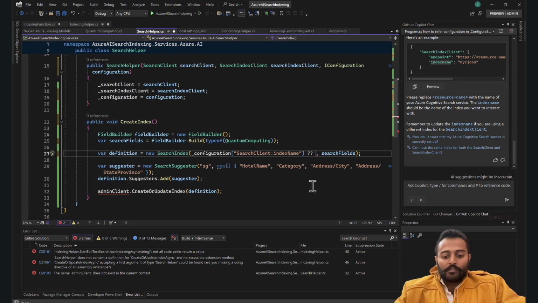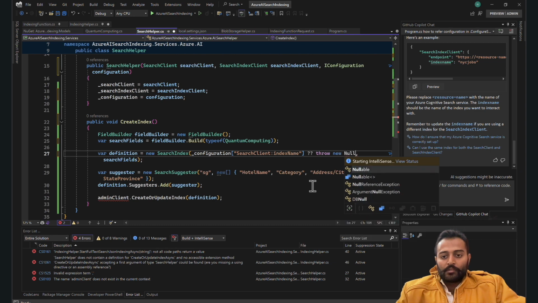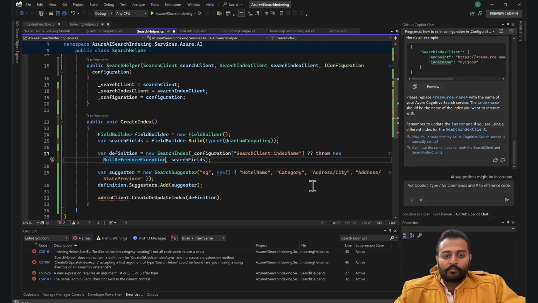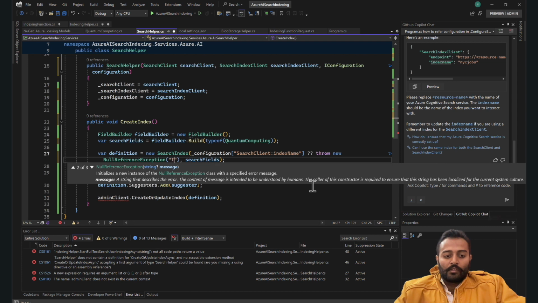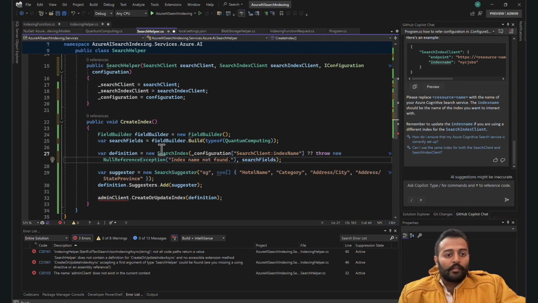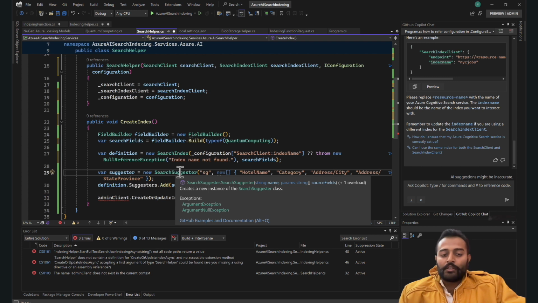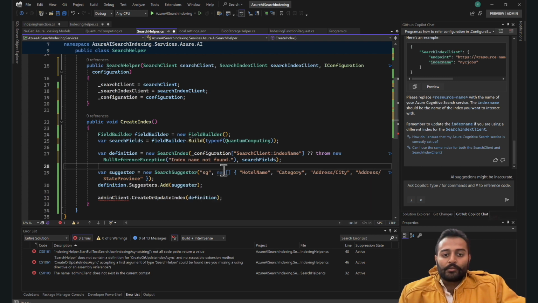Let's make that throw new null reference exception, index name not found. And all the search fields I get from my class file. This is search suggester, so it's mostly used in autocomplete. So let's try to implement that and see if it is helpful for our scenario.